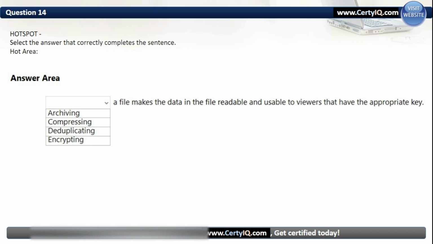Question 14. Hotspot. Select the answer that correctly completes the sentence. To the answer area, dash a file makes the data in the file readable and usable to viewers that have the appropriate key. Our options are archiving, compressing, deduplicating, or encrypting. The correct option is encrypting.